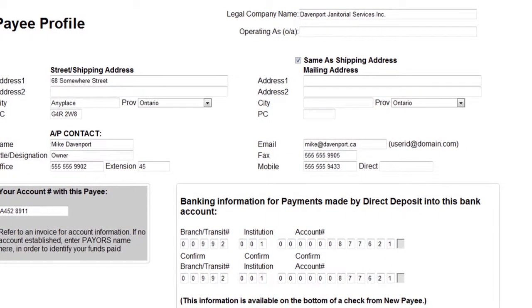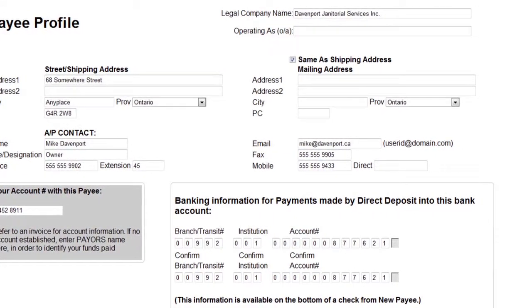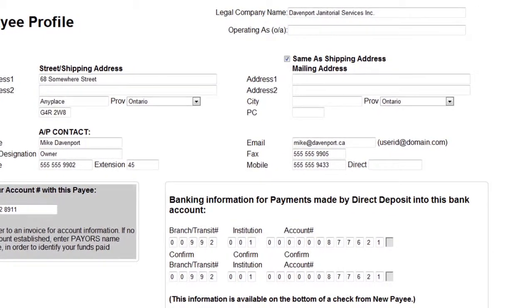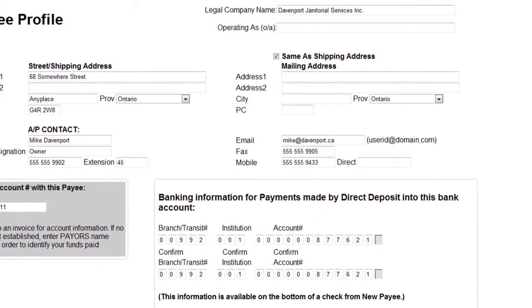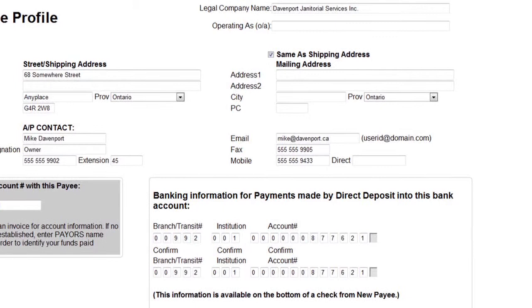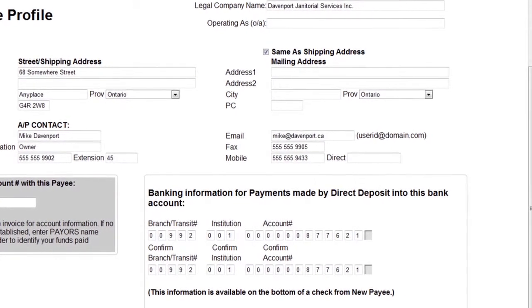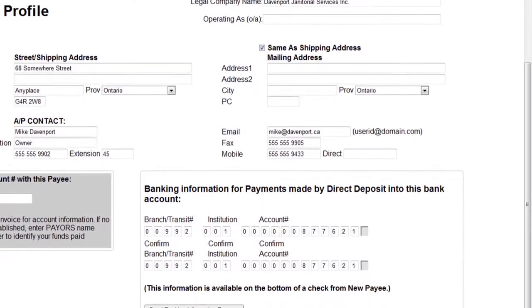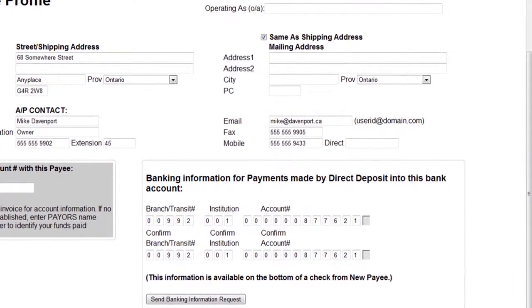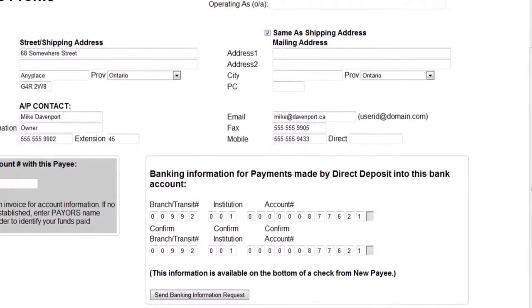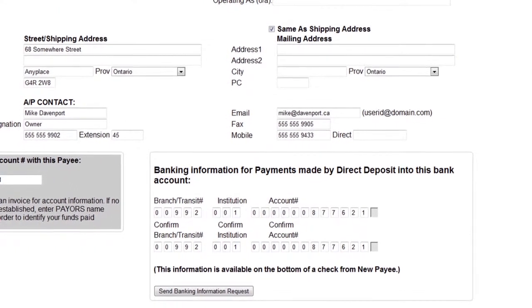The final item to set up before generating payments is the Payee list. From the main navigation menu, select Payee, then select the Add New Payee button. A Payee profile screen will open, allowing you to enter the name, address, and contact information for this payee. Additionally, you will need to enter your account number with this payee and their banking information.